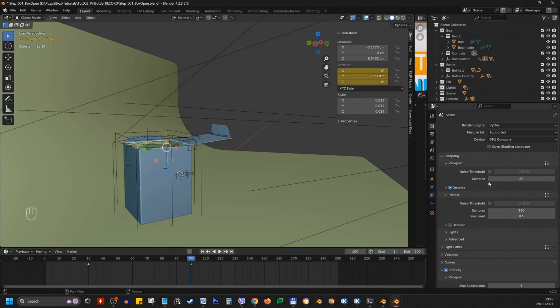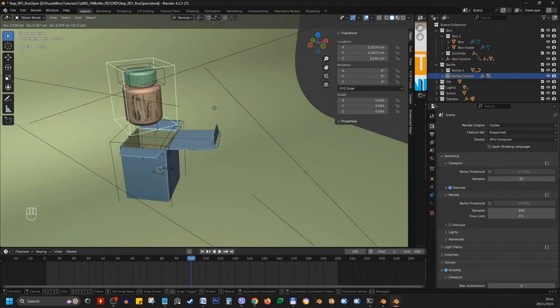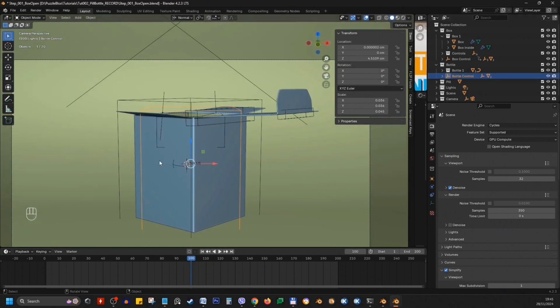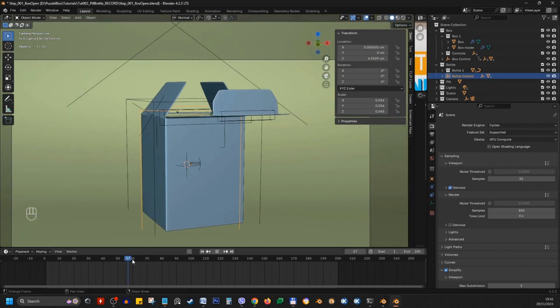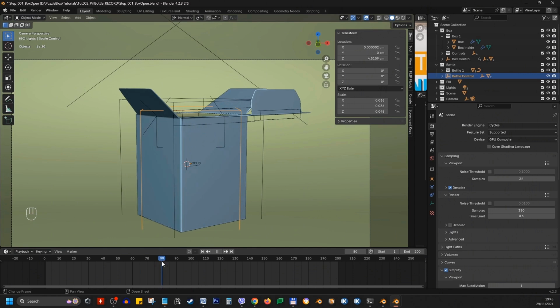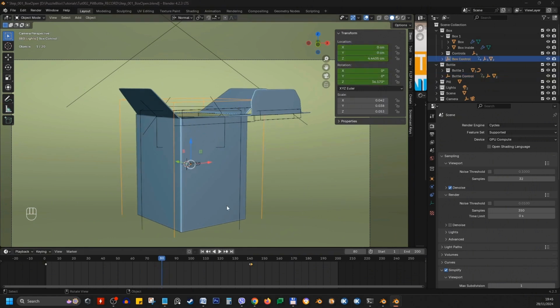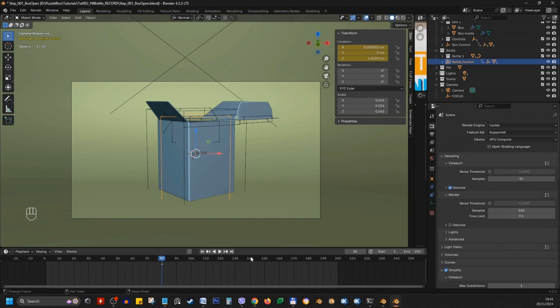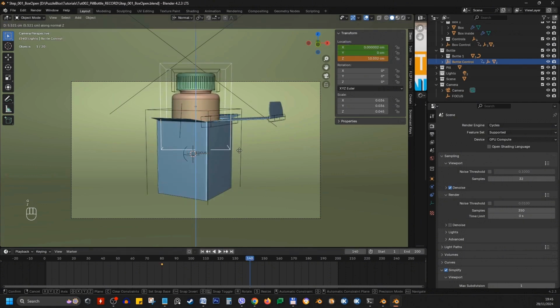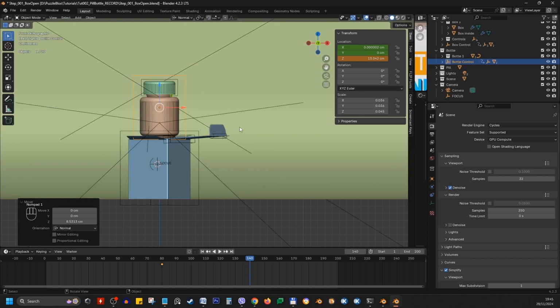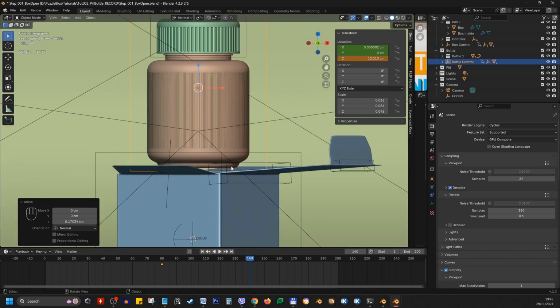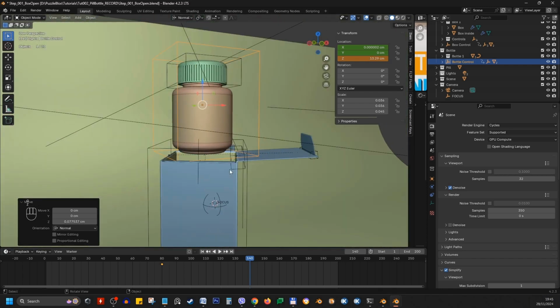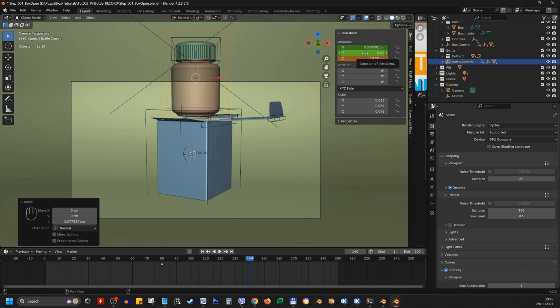Now we will animate the bottle coming out. Select the bottle control empty. On frame 80, add a keyframe to the original location. I want the bottle to be out of the box on frame 140, so go to frame 140, drag the bottle control empty up so that it's above the box, and add a keyframe to the location.